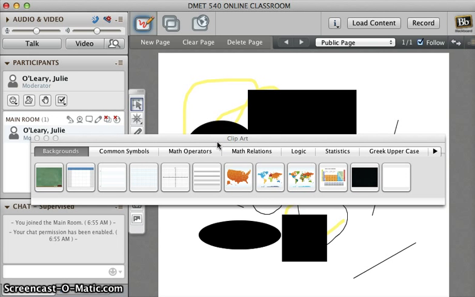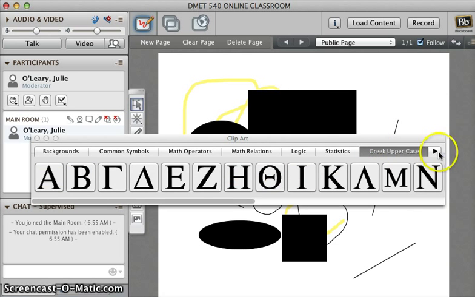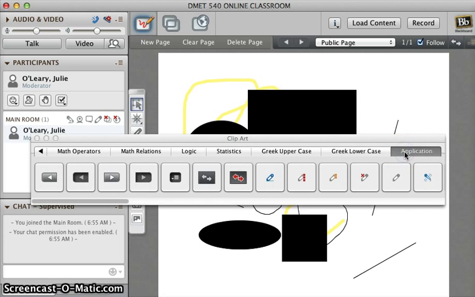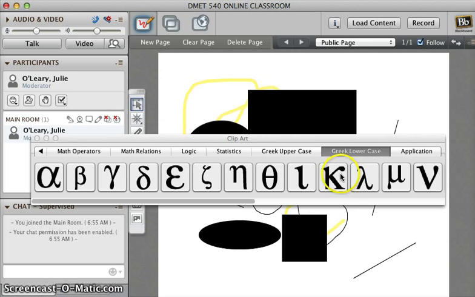There are different tabs you can choose from depending on what kinds of clip art you want. I'm going to use the Greek uppercase letters, and you can even scroll over. So I'm going to use the Greek lowercase letters. You just click on any one you want. So I'm going to choose the N. You come over here and you place it on the whiteboard. And then that's it. And when you're done using it, you can just X out of the clip art.